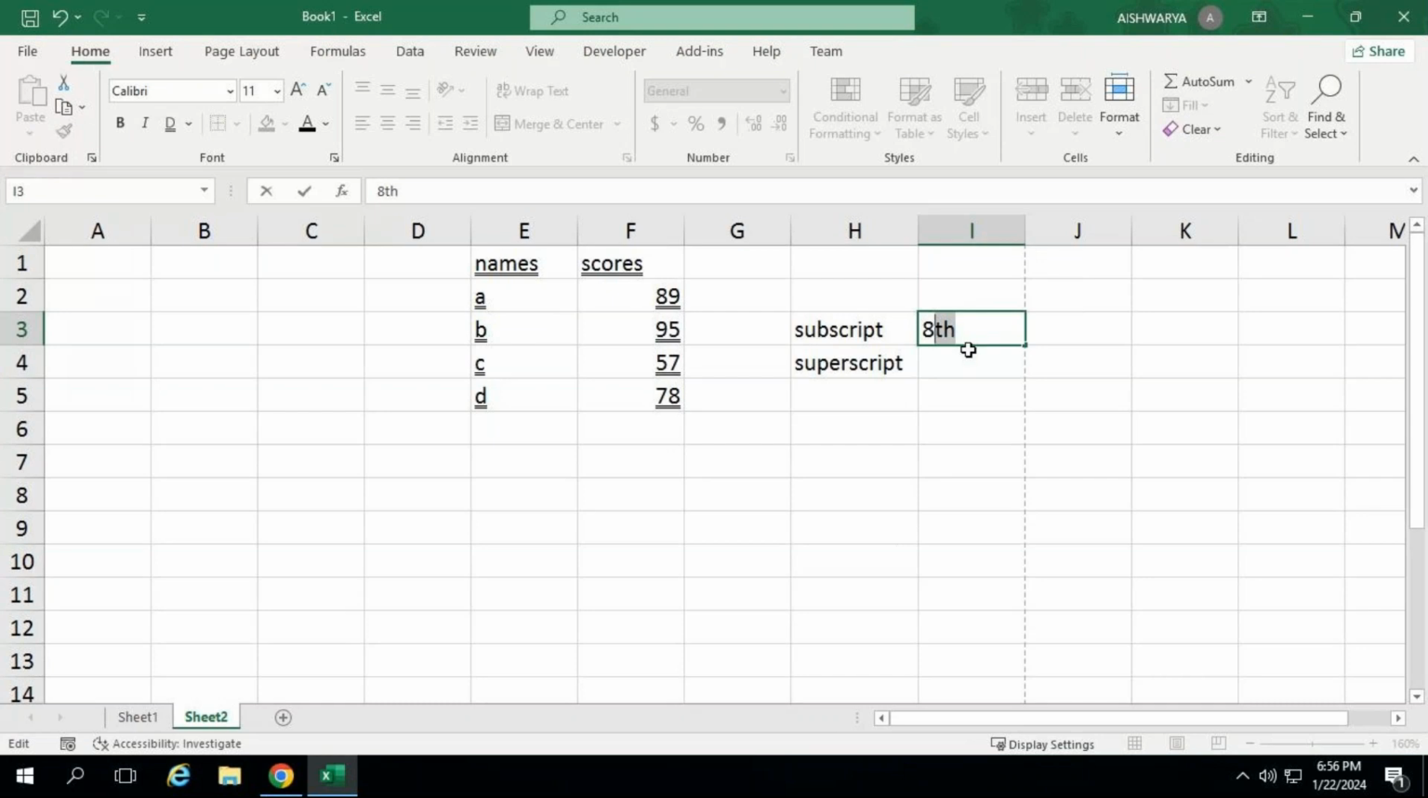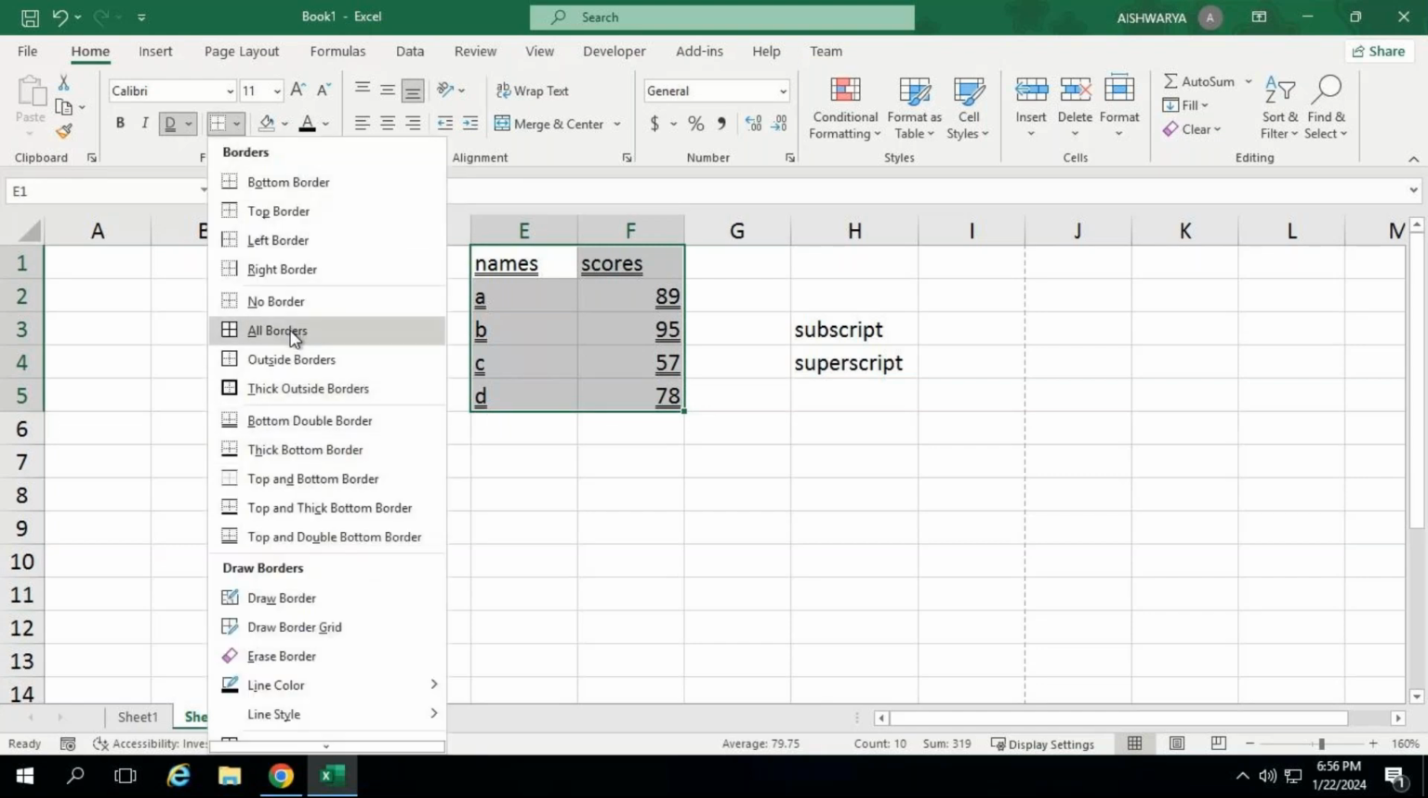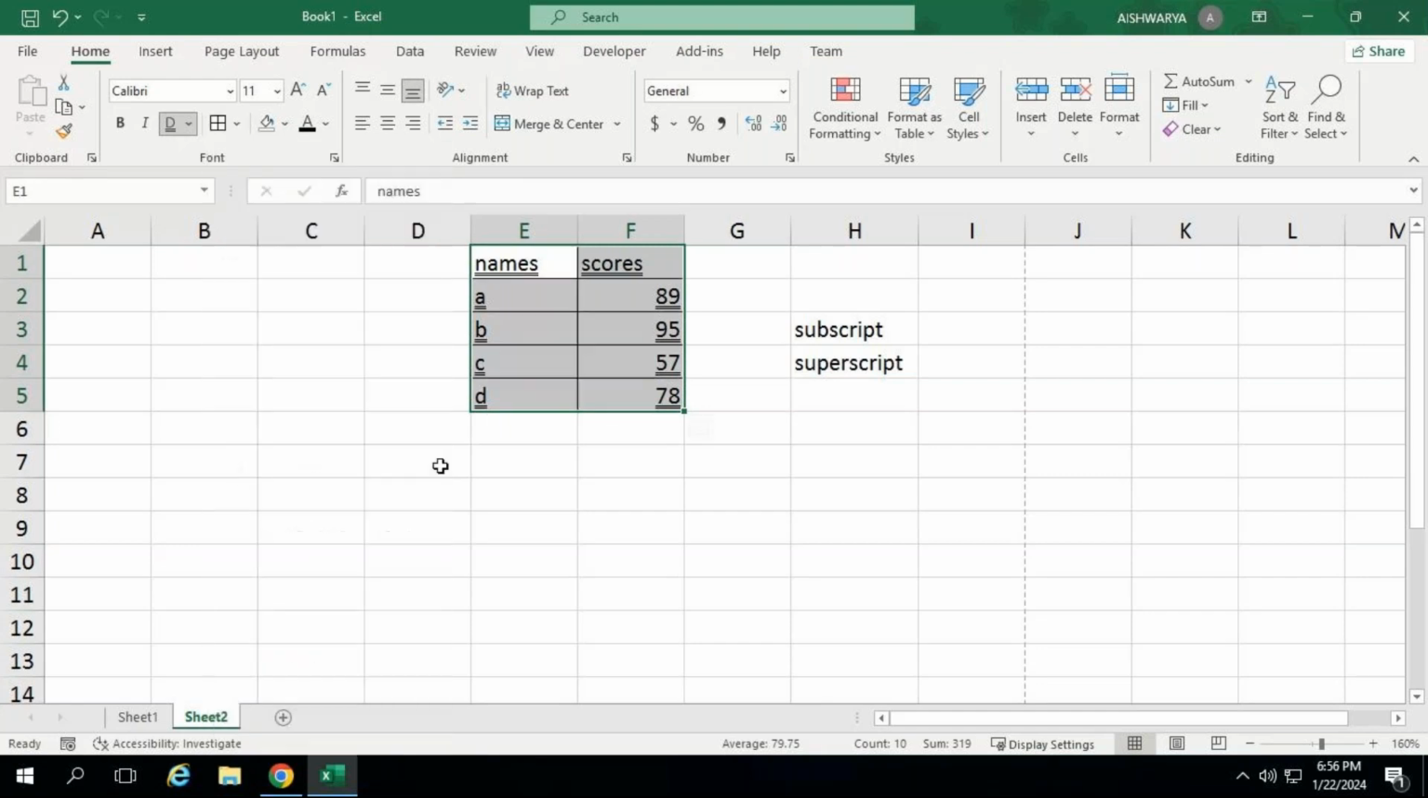Excuse me, one minute. Ma'am, could you please repeat that print and preview part? Yeah, so what you have to do is select the data, and then activate the border. You just click on the corner, and then you click on all borders here, then the borders will be activated.